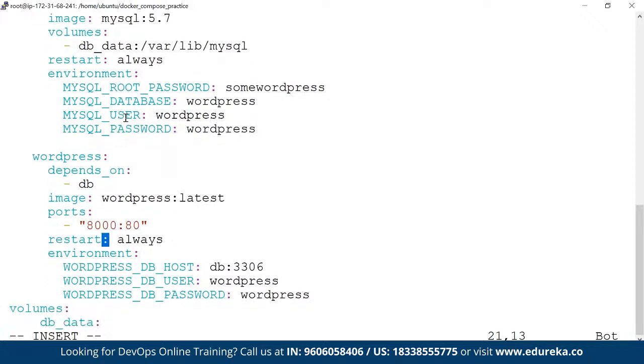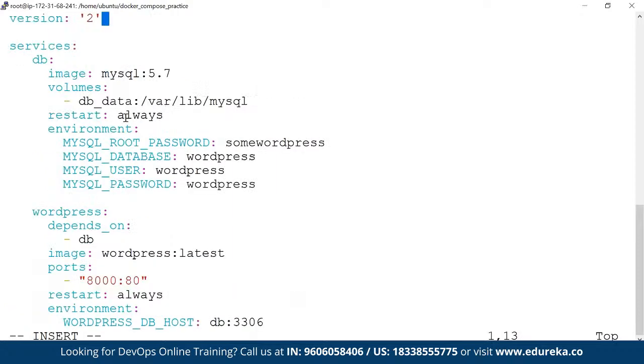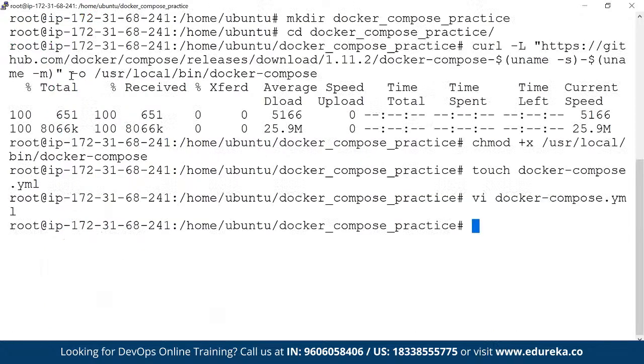And I have port forwarding. Environment variables are there. Multiple things are there. As many containers as you have, that many services should be there. All the dependencies should be set. Which images you want to download should be very clearly mentioned. Now I've saved this file.